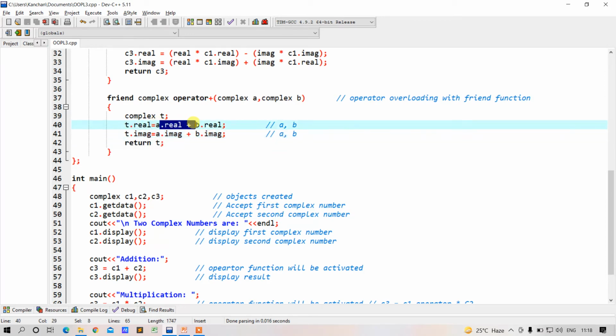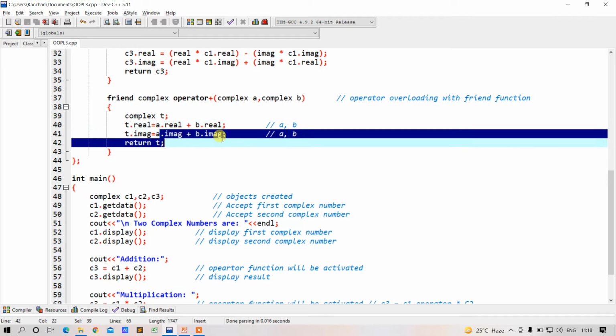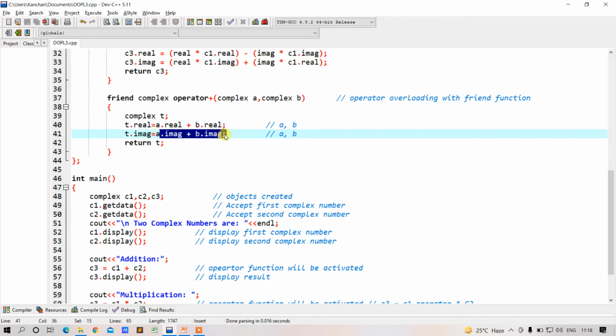Once the operation on the real part is performed, the result will be stored in t.real, and in the same way the result for the imaginary part of the two complex numbers will be stored in t.imag, and that result will be displayed on the screen with the help of the display function.